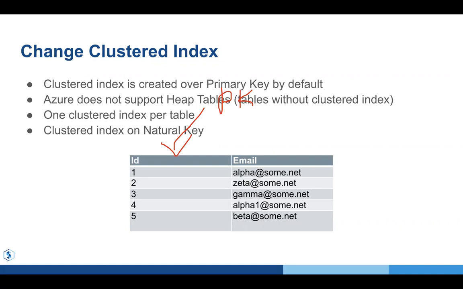But if we have the cluster index on our ID, then all of our secondary indexes, or non-cluster indexes, will be based on that. And we have a consecutive ID number, 1, 2, 3, 4, 5, but the email will quickly get out of synchronization or fragmented. You can see we have alpha, zeta, gamma, alpha. For performance, we will need to have this email sorted in alphabetical order.